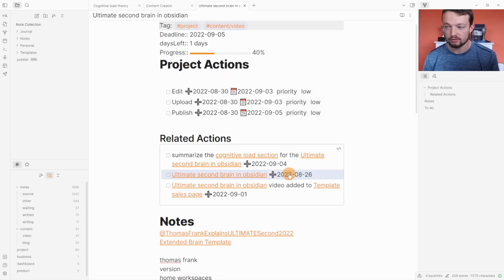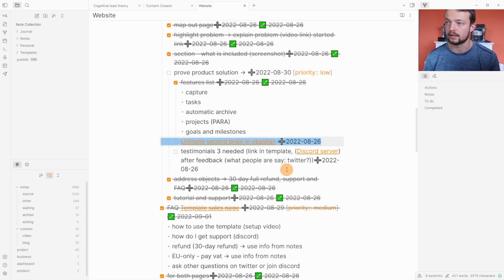And then I also have another related task that I can't quite remember, but if I click into it, I can find out that it's actually in the website. So this is a page that was in my website, and you can see it's linked because it's related, but it's not specific to completing the project.